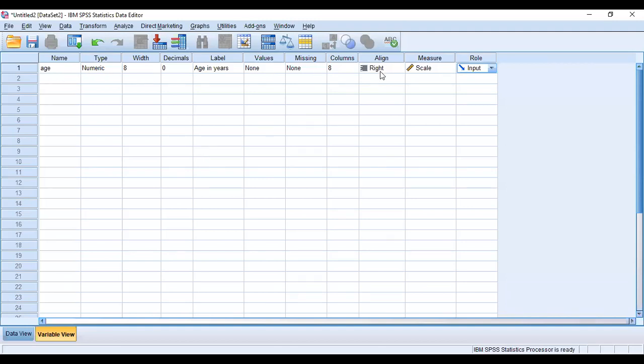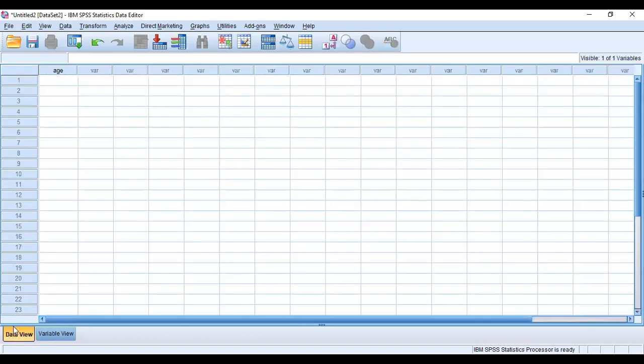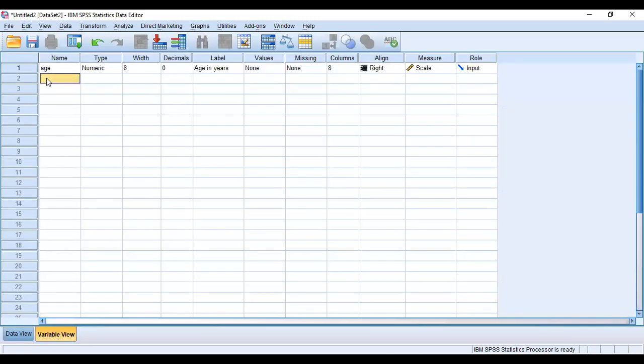So now we have entered one variable. Let's look into the data view. So one variable is what? Age. Variable 1 is age. Now let's come back and enter our second variable. Let's enter gender here. Now what type of variable is gender?